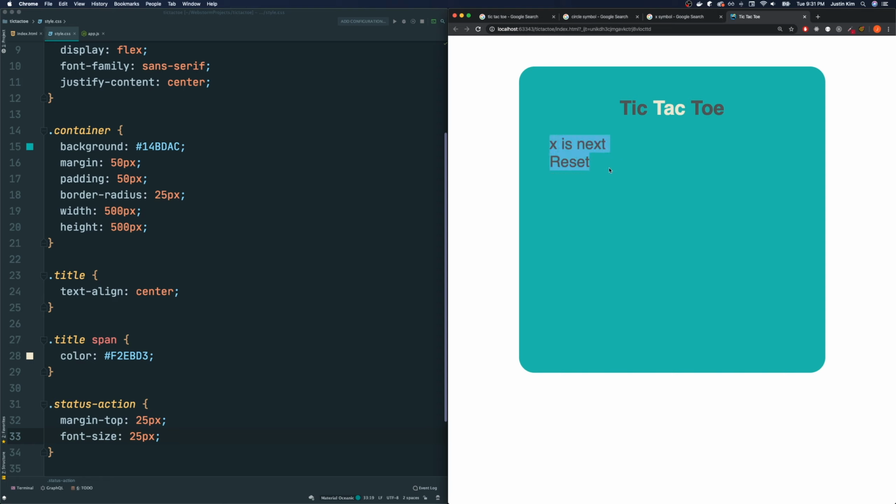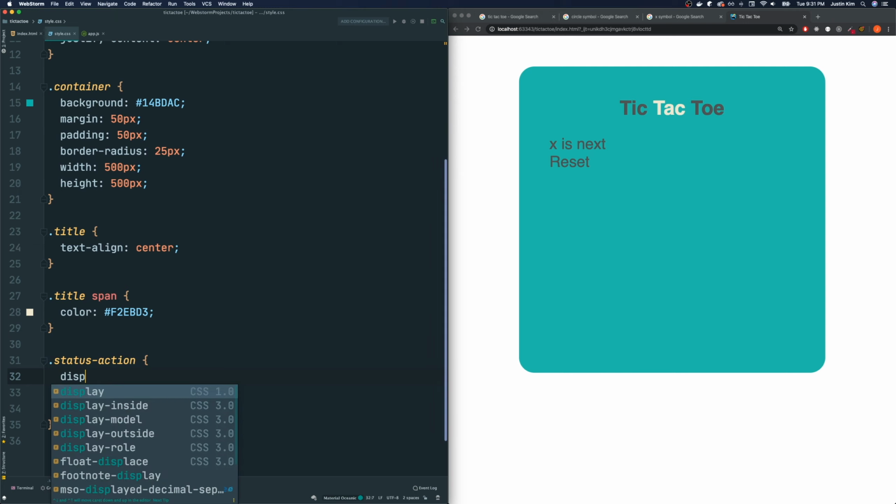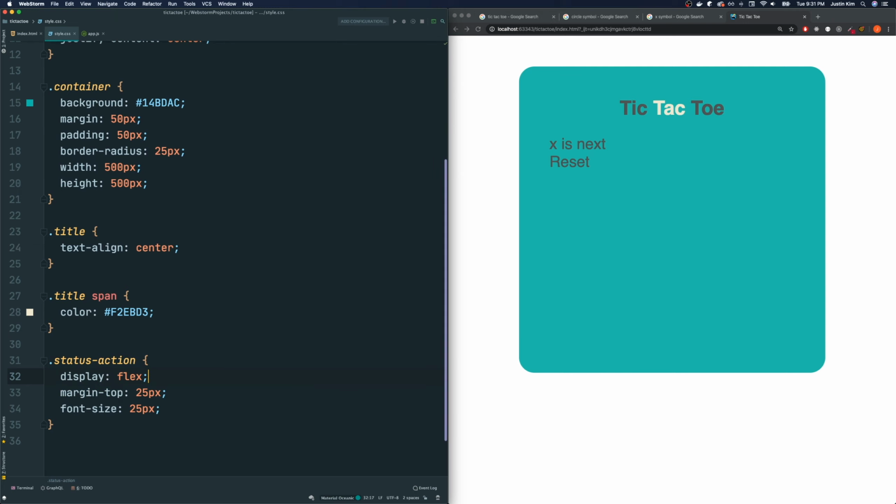But we don't want them stacking on top of each other, right? We want them kind of next to each other like so. So the way that I'm gonna do that is I'm gonna make my status action div container a flex container as well. So display flex, and let me just refresh. Now notice that they are next to each other, but that's not what we want. We want them kind of spread apart.